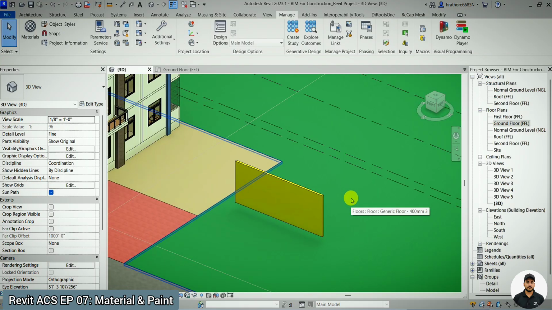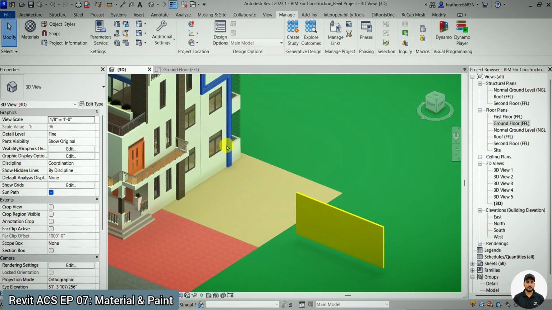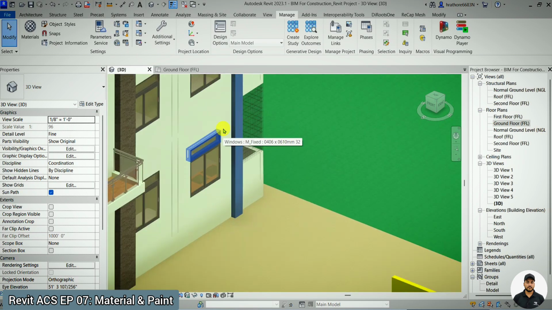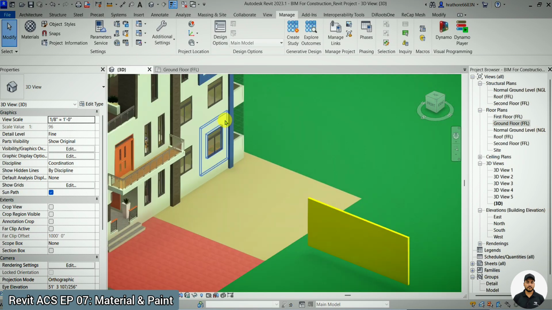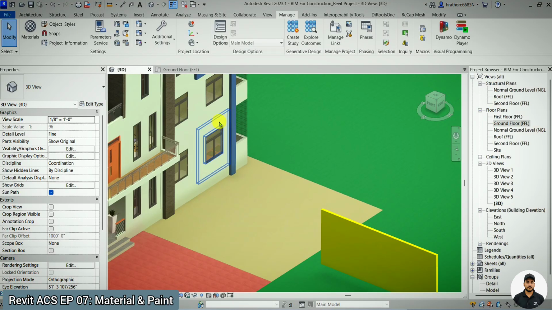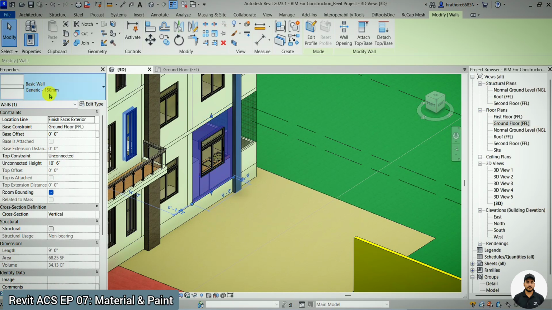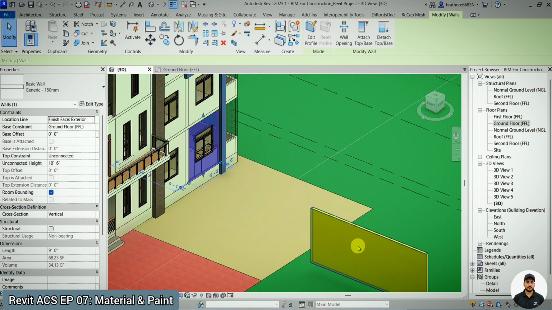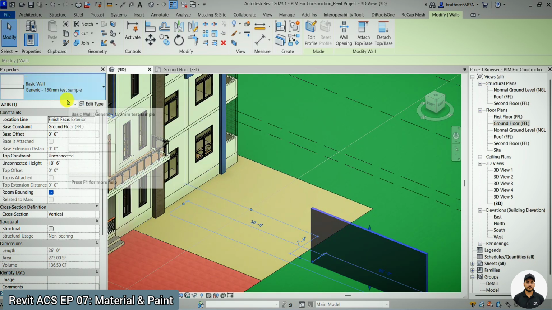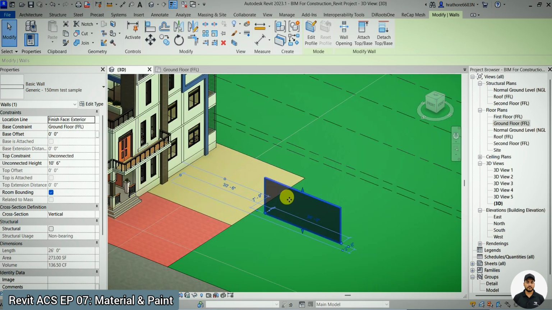It has changed to yellow, but the rest of my building walls are still the existing ones, because I have duplicated this wall. I didn't change the previous existing wall materials. For example, if I select it, it will show Basic Wall, Generic 150 mm. This one is Basic Wall, Generic 150 mm Test Sample, which we have created by duplicating.